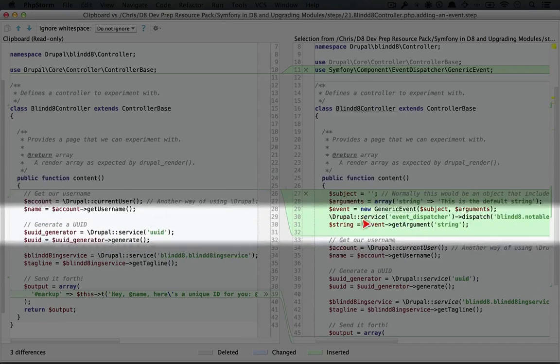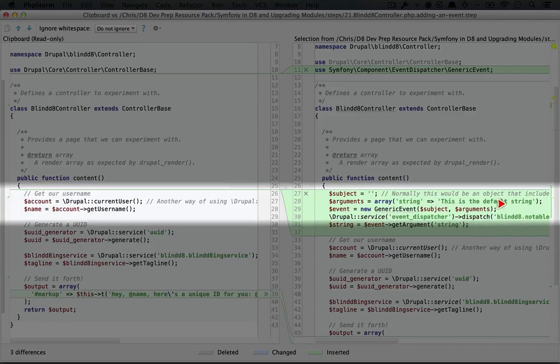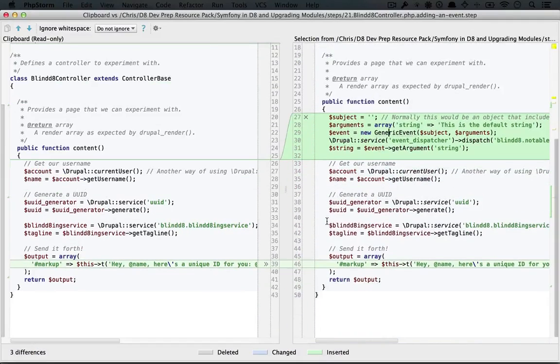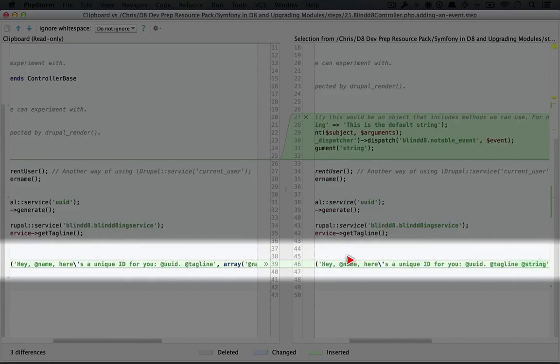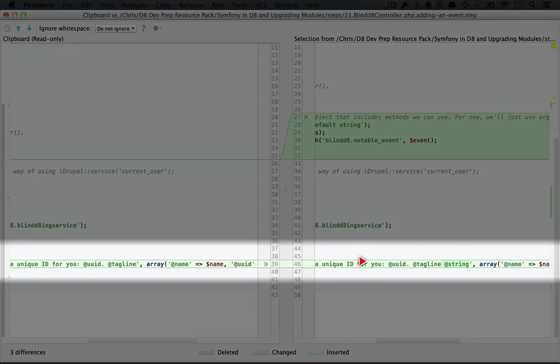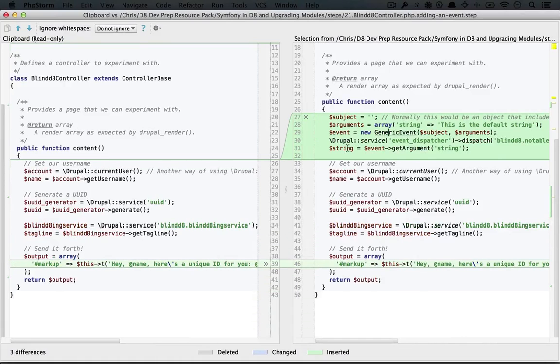Now, as this runs as is, because there's no subscribers, we're going to get this default value, which is "This is the default string." And this string we're then going to use, if we scroll down inside of our markup here, if we scroll over, you can see string being added at the end here of our text. I'm going to scroll back over.